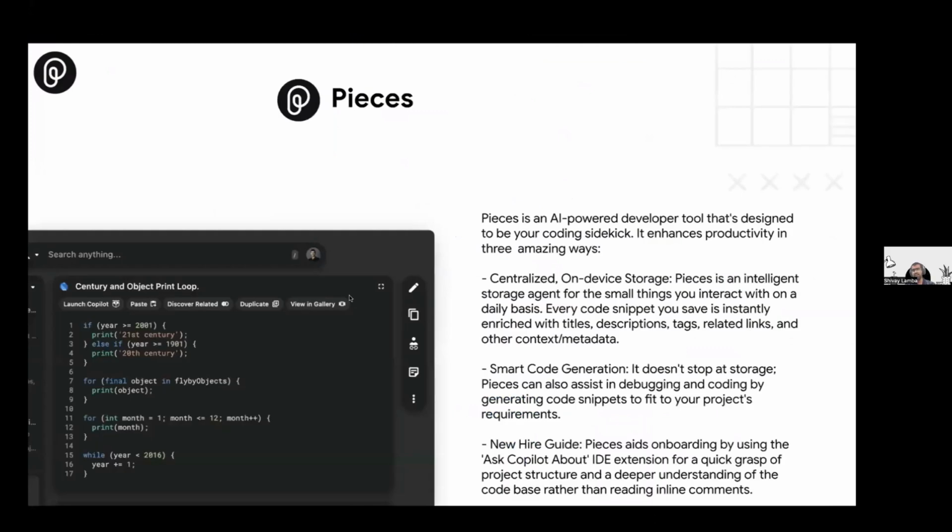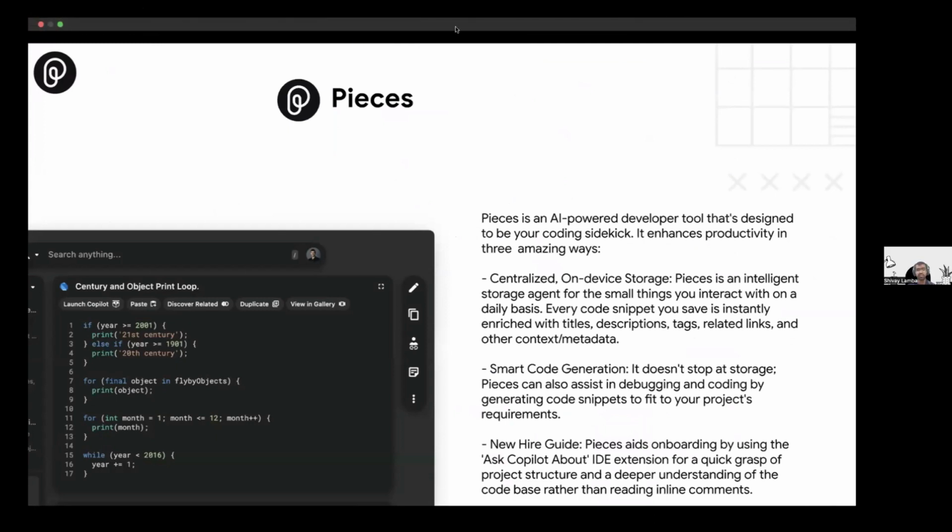But I'll quickly also introduce Pieces. Pieces, as I already covered, is an AI powered developer tool that really helps you to boost your developer productivity. So let's say you're doing research online and you find certain code snippets that you might want to use in your application, you can very easily save those. But at the same time, you maintain the context around the research that you did.